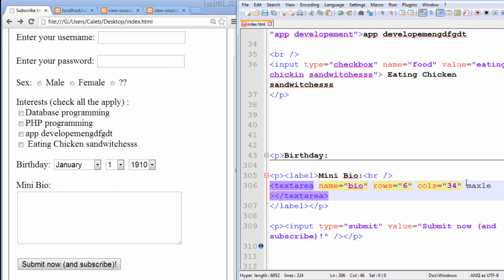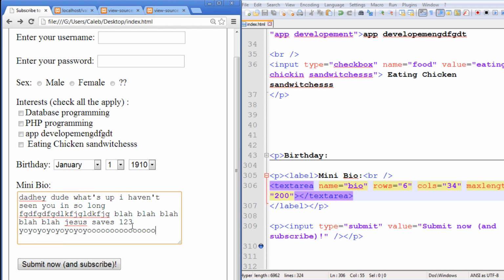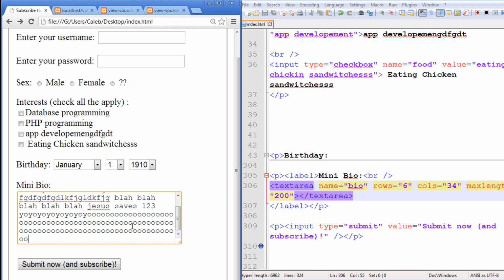And we can also, I think, give it a max length, such as 200 characters, so we can type a lot. Hey, dude, what's up? I haven't seen you in so long. Blah blah blah blah. Jesus saves. 1, 2, 3. Yo yo yo yo. Then after a while, it will eventually, maybe, it might possibly, maybe stop. I don't think it's going to stop us.